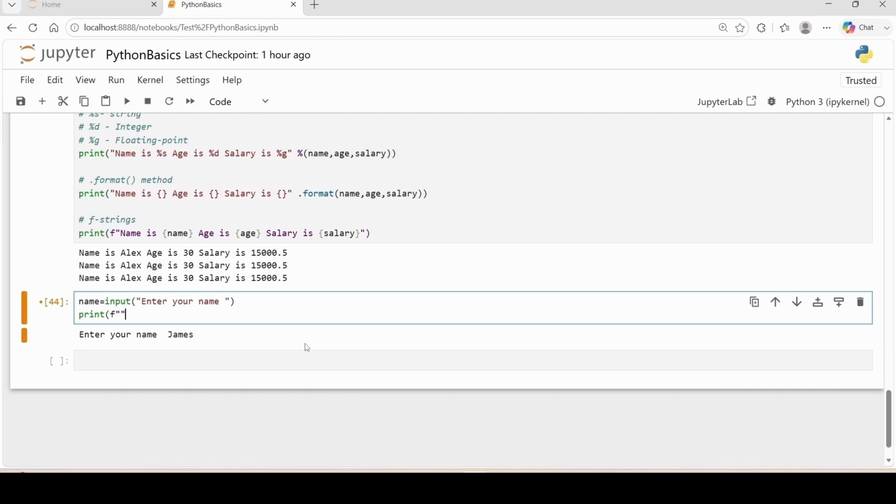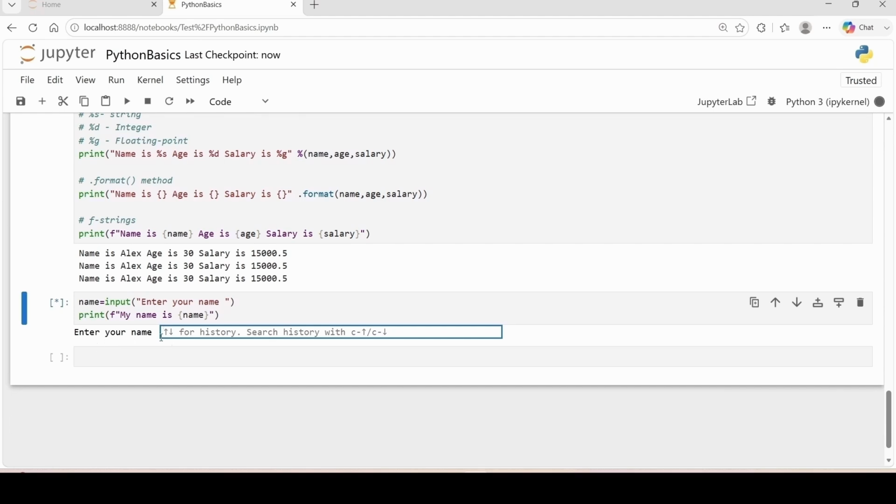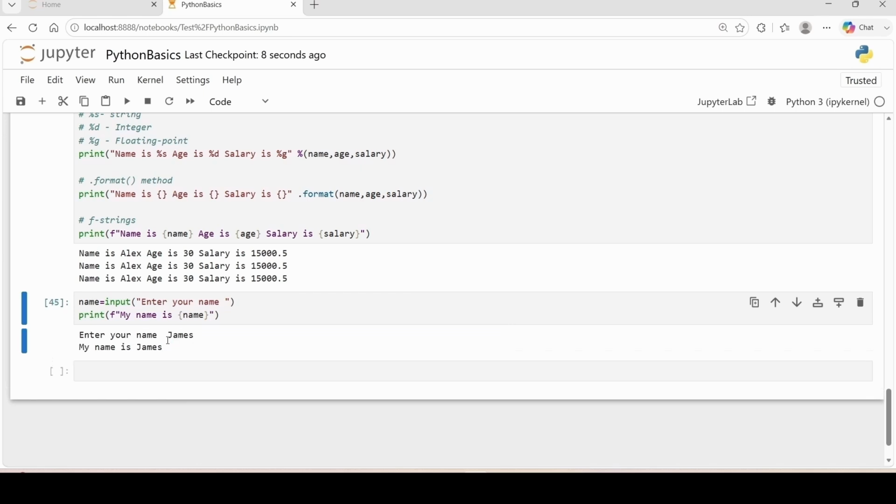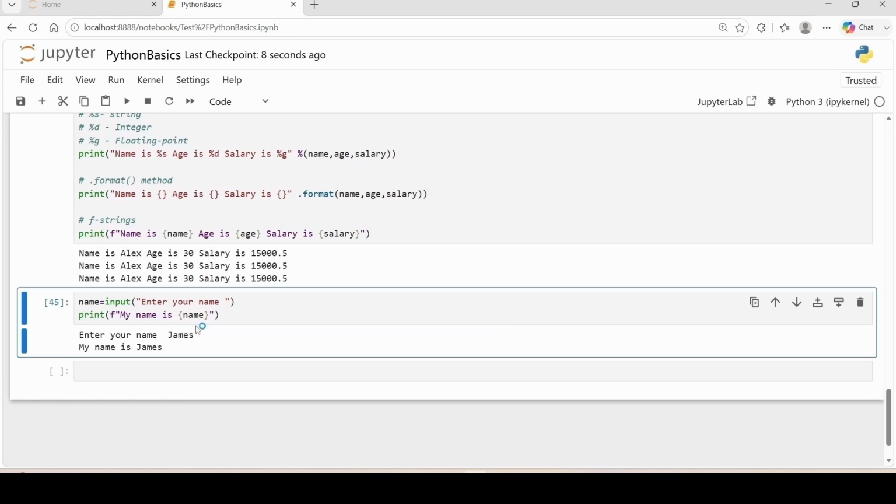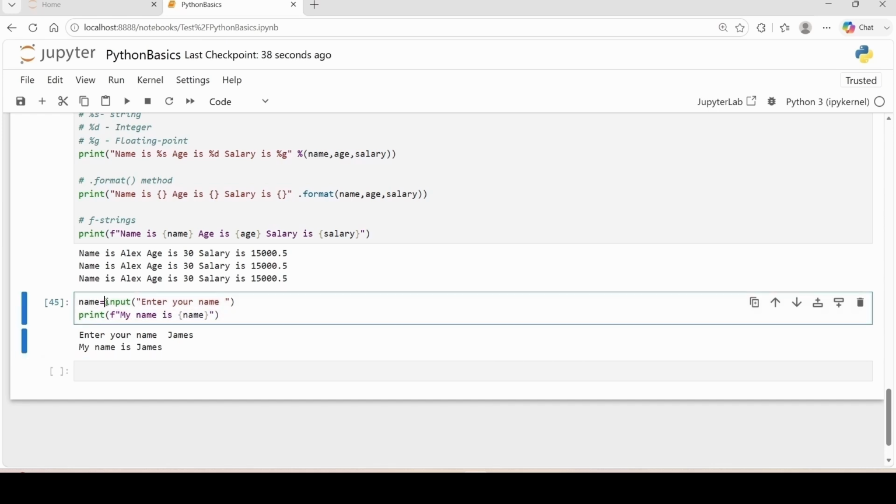F. Here my name is name. Now let me rerun this. Enter your name. So I'll give James. Now the James will be stored in the name variable. Then we are printing the name. My name is James. To get the input from the user, we use which function?